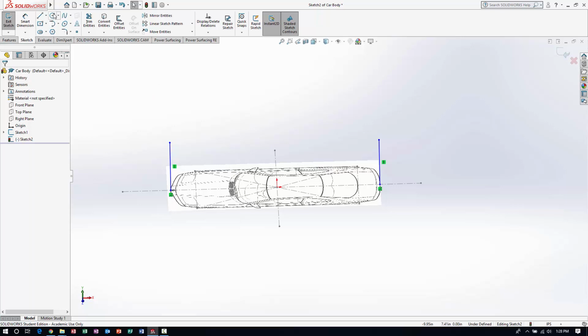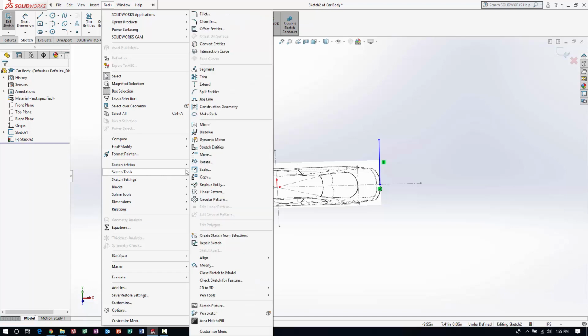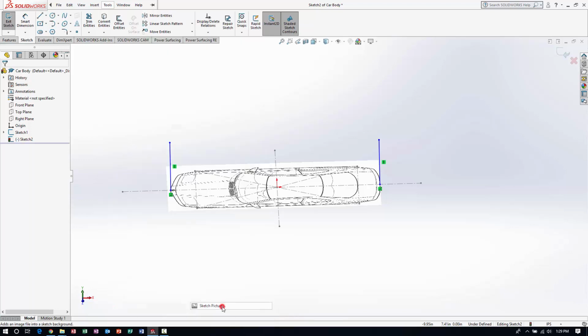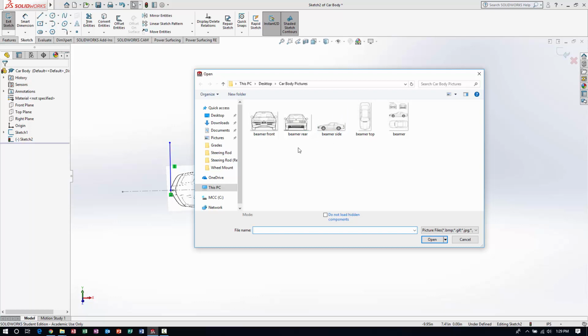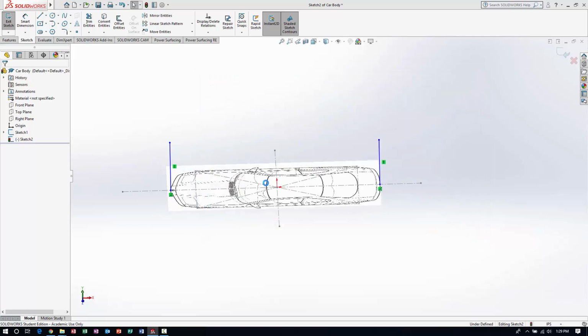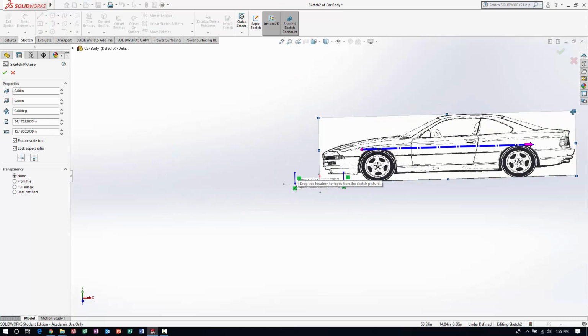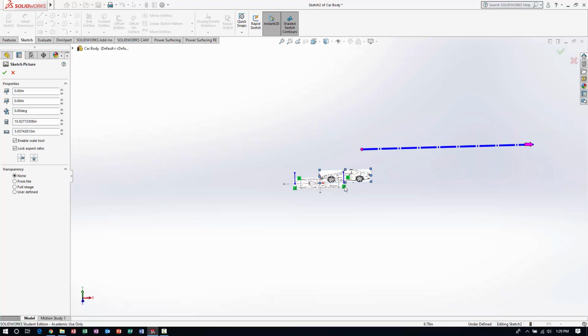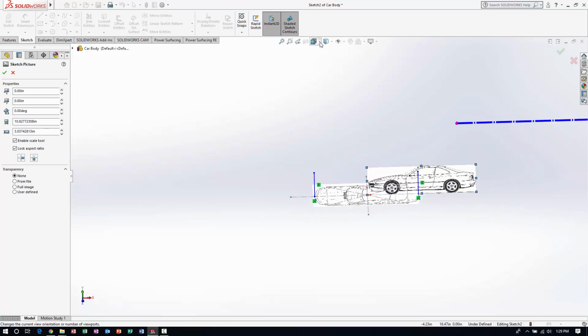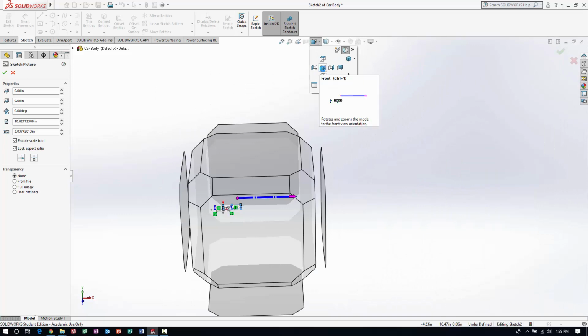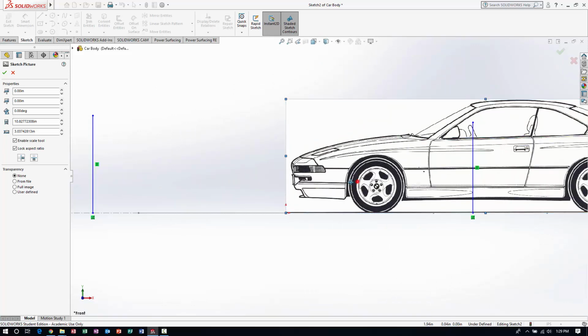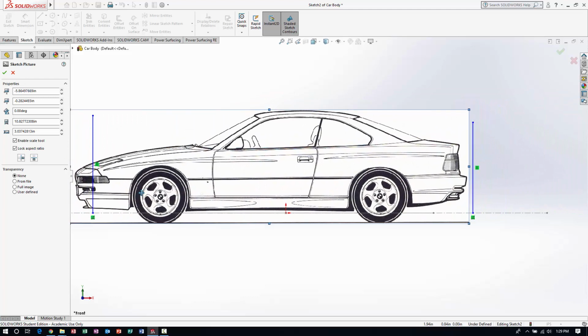Let's go ahead and import that picture. Again, we go back to Tools, Sketch Tools, Sketch Picture, and let's do Beamer Side. Okay. Again, let's scale it down. I'm just going to go to my front view, view orientation, go to front, and try to align this as best as possible.